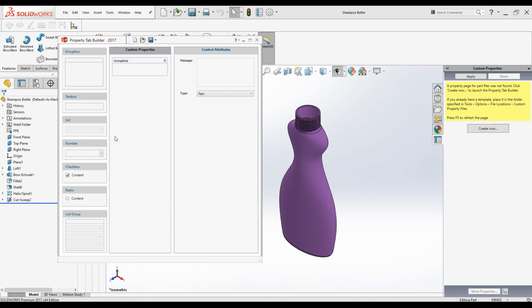This is used to create an interface, a SOLIDWORKS interface, to enter custom properties to SOLIDWORKS files. I'm going to create a new interface in my next video using this Property Tab Builder.